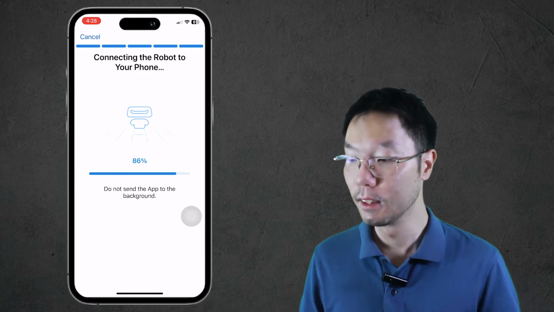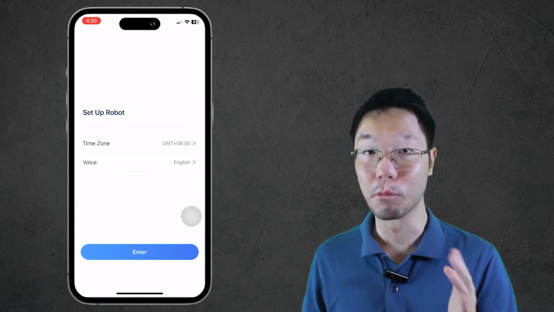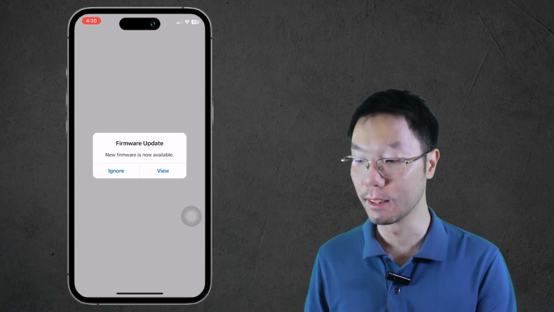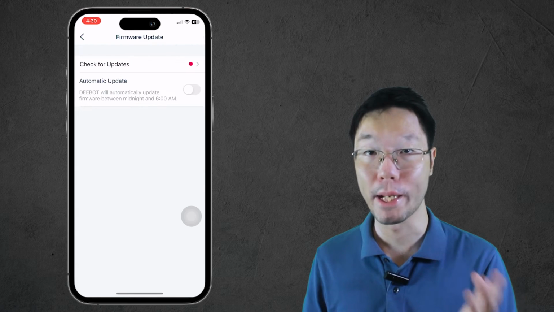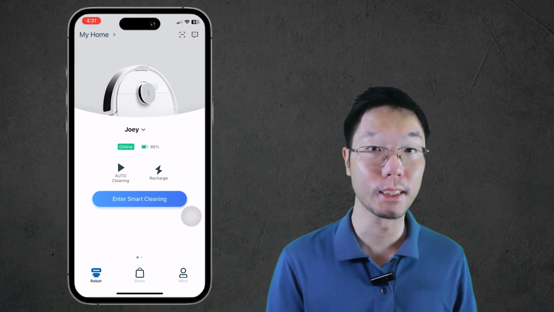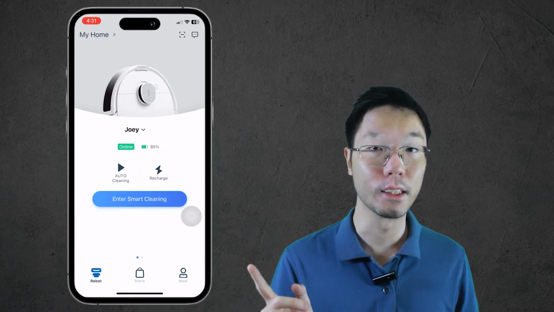When it's connected, you can name your robot and then set up your robot's time zone and voice language. Then every now and then, there will be a firmware update. You can update automatically or manually whenever. When the setup is done, you'll be brought to the home screen. So in the home screen here, you can do auto cleaning, recharge or enter smart cleaning.